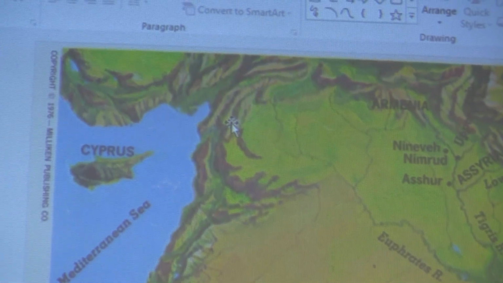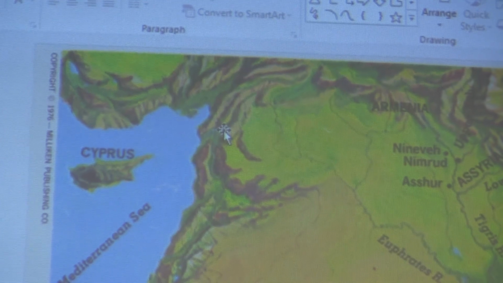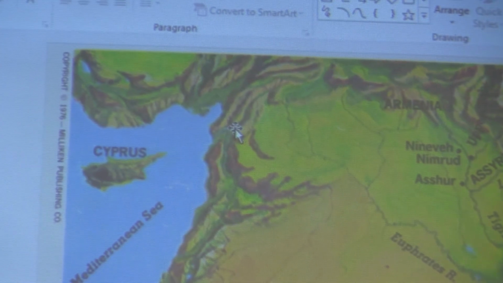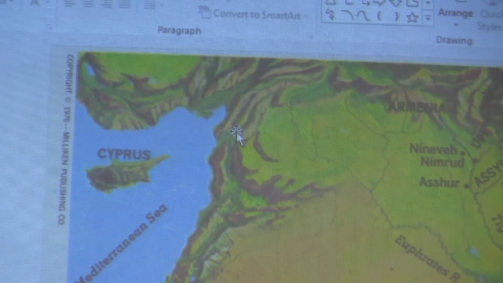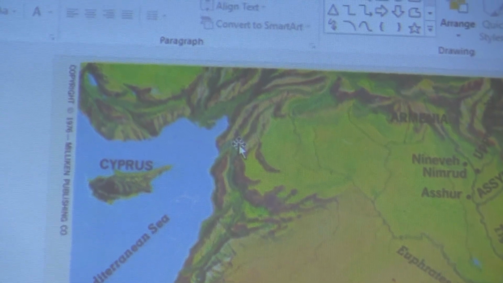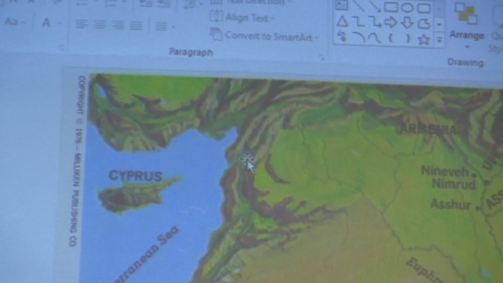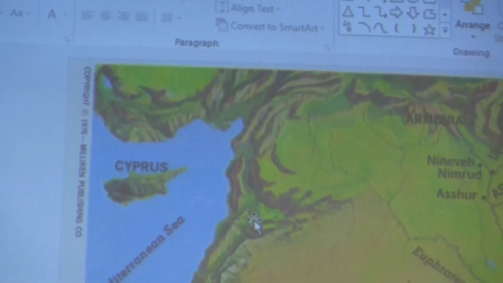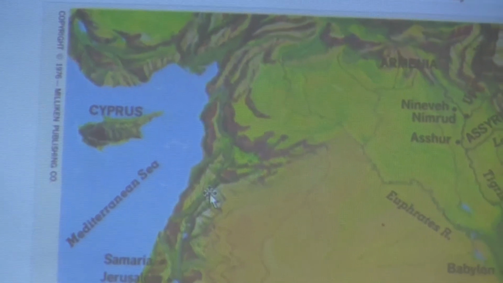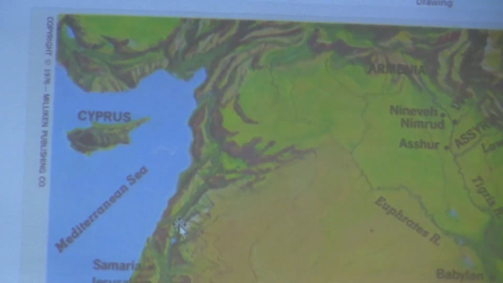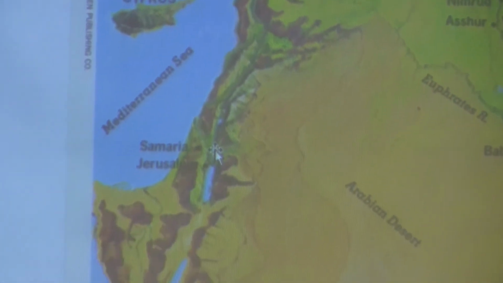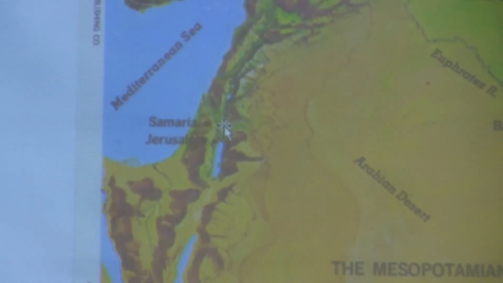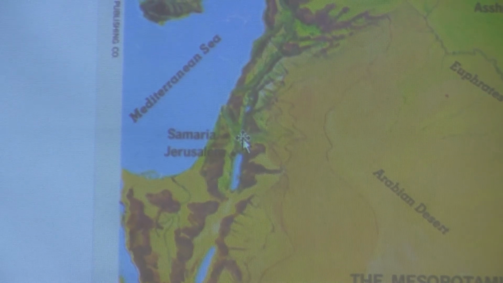And then if you can follow my cursor, coming back south, you'll see that immediately to the east of the mountain range is a valley. And this valley is fertile. It has different names depending on which country we're in. This valley, in the biblical record, is called the Jordan Rift.